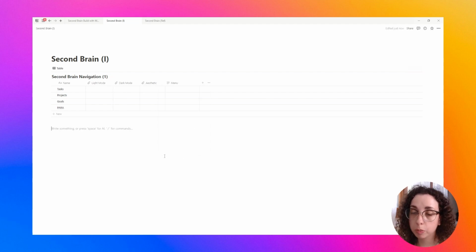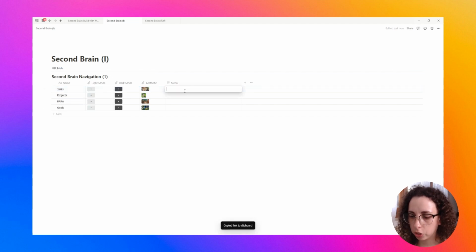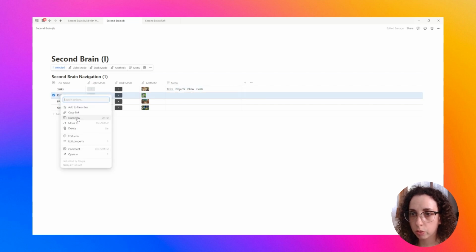You can skip this part, of course. So I've added some images for my cover. The next thing I'm going to do is to create the menu. Then I'm going to create the navigation inside here. So basically what I'm going to do is copy the link to each of these pages, and then I'm going to just write them down like this, and then paste with the shortcut to create a link, and I'm going to repeat the process for all of them.